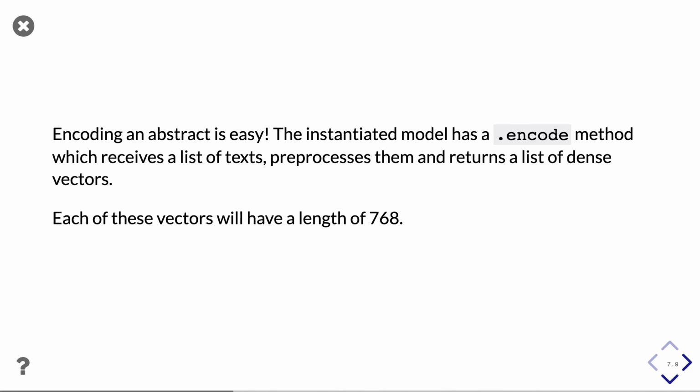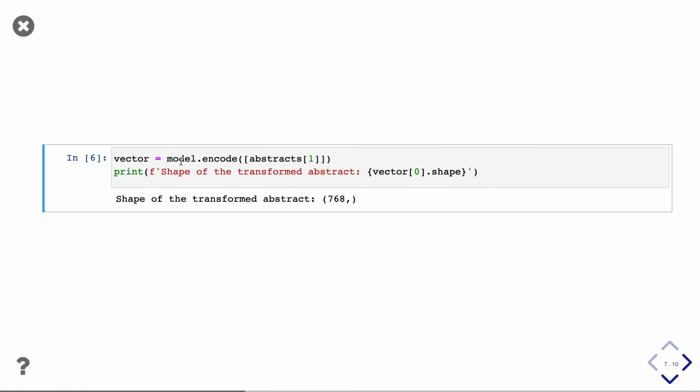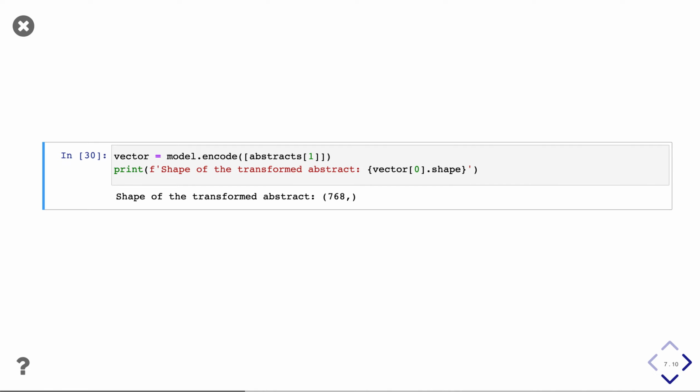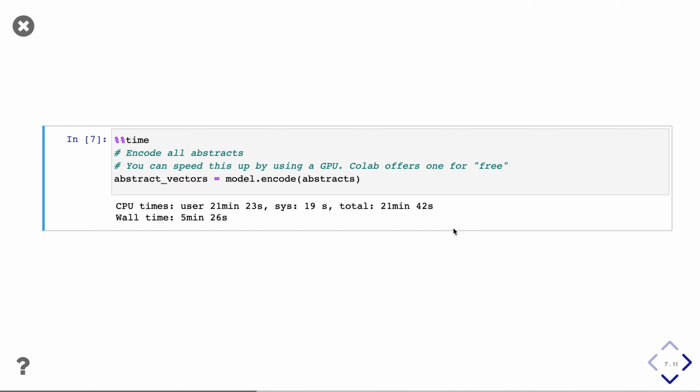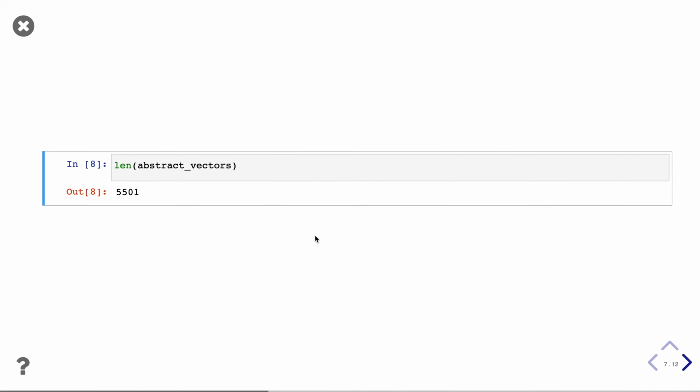And encoding an abstract is actually really easy. So the instantiated model has a .encode method, which receives a list of texts, preprocesses them, and returns a list of dense vectors. And each vector will have a length of 768. So to confirm this, here is the shape of one of the vectors. Yes, it's exactly that. And the next thing that we could do is find the vector representation of all the abstracts. So I did this beforehand to save time, and as you can see, it took about 5.5 minutes. If you want, you can speed this up by using a free GPU with Colab.